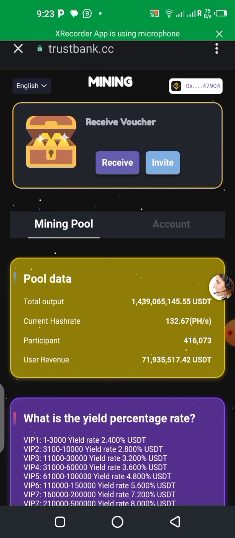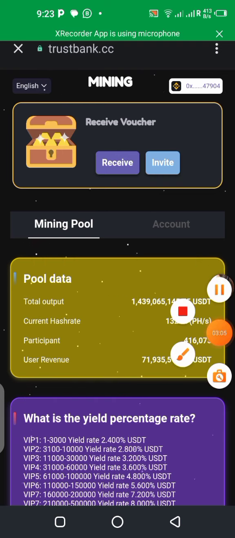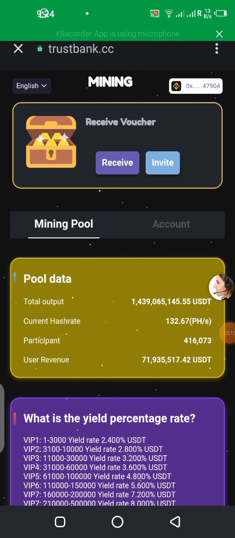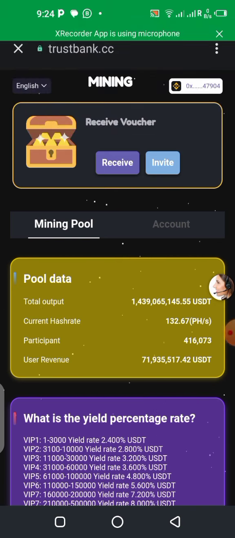All right, so once you finish doing all those things, the next thing you need to do in order to start earning from your deposited money in your wallet is to click on this particular button that says receive over here, just beside invite. Click on receive. Now let's click on receive.